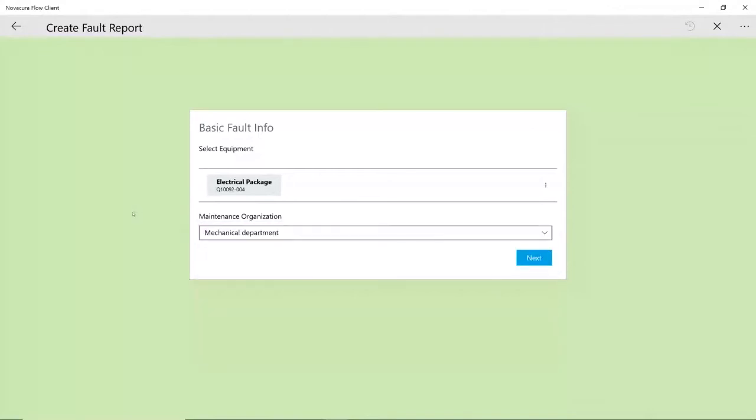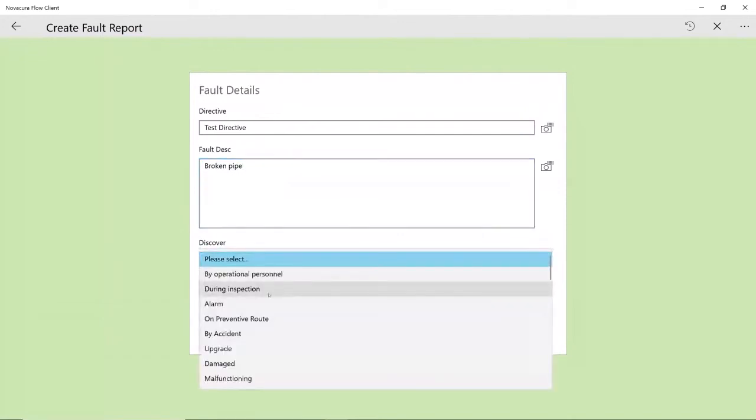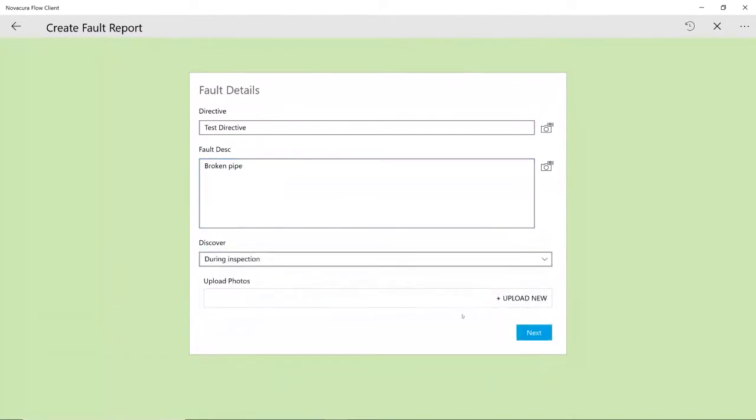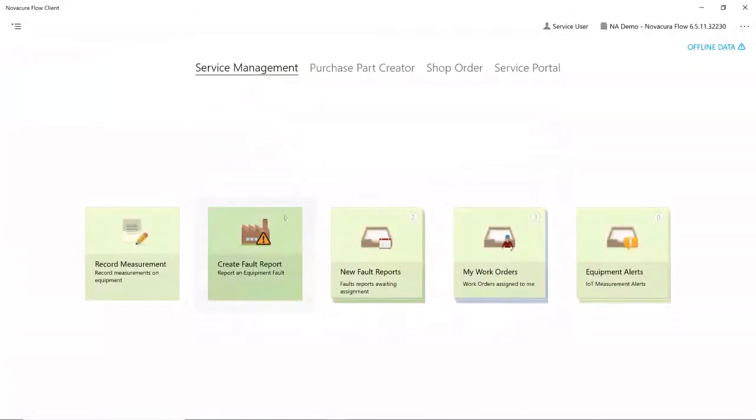Maybe I need to put my mechanical department next. Directive. I can upload photos if I need to, all of which can be uploaded and saved into DocMan in IFS if need be. Okay, so I just created the fault report, and now I have new fault reports.